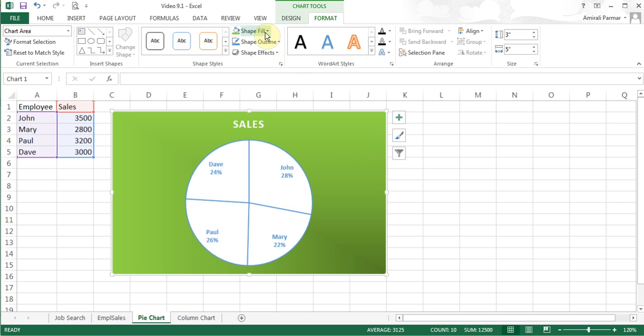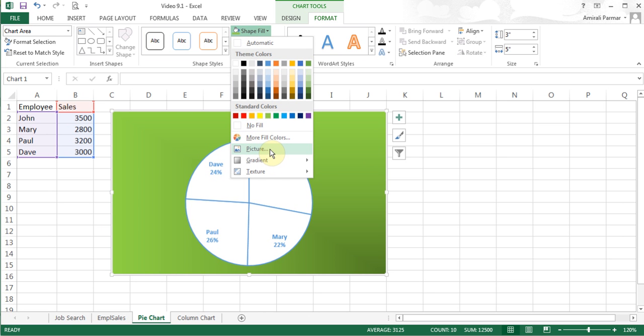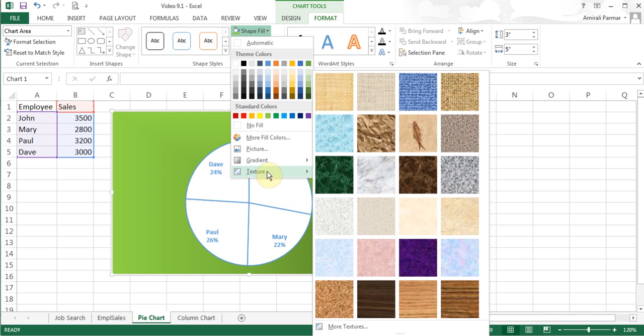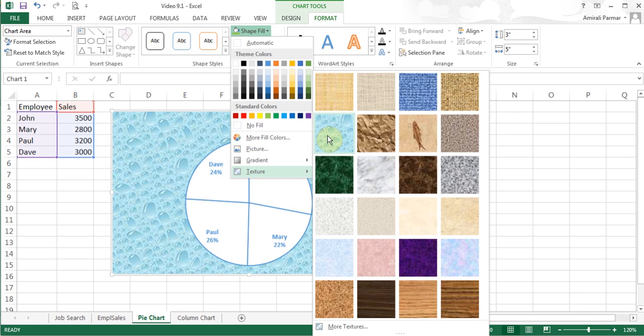Now in the format, in the shape fill, you can also choose to add a picture. So if you wanted to add a picture that you have in your computer, you can just click it and browse to it, and that can be added as a background. And there's also a texture option, where I can choose to have it like this.